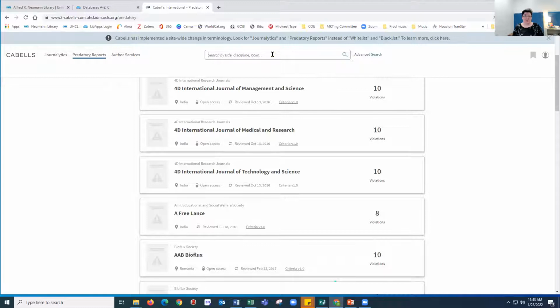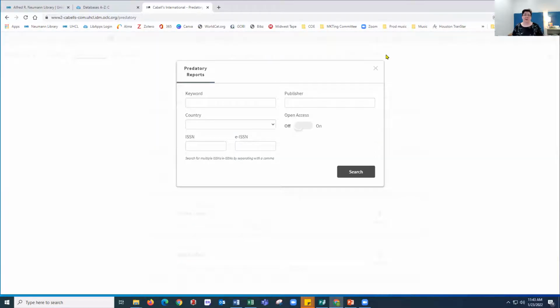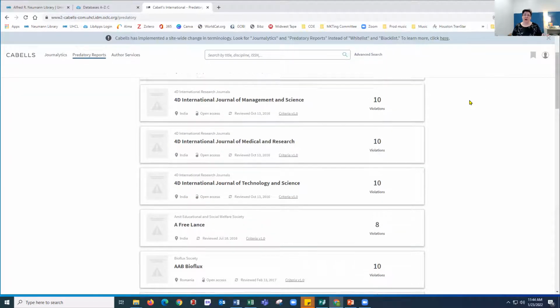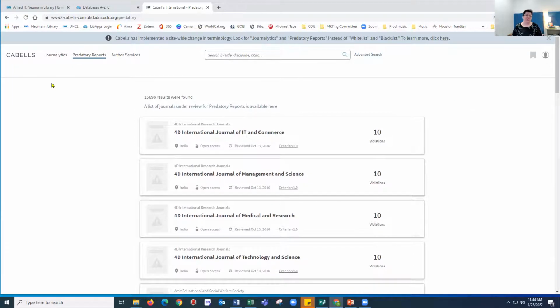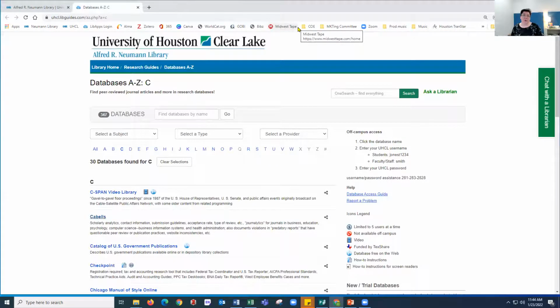And there's a search engine up here. You can click in the search box if you have a particular journal you're interested in knowing more about, to see if it's on the predatory list or not. Maybe you want to understand its impact factor. Then certainly you can search for that up here. There's also an advanced search, so you can be more specific if you like. So that's what I recommend. And the name of the database, again, is CABELLS, that's CABELLS.com.